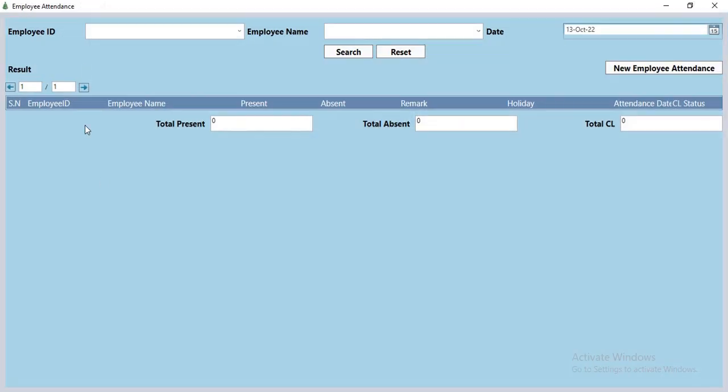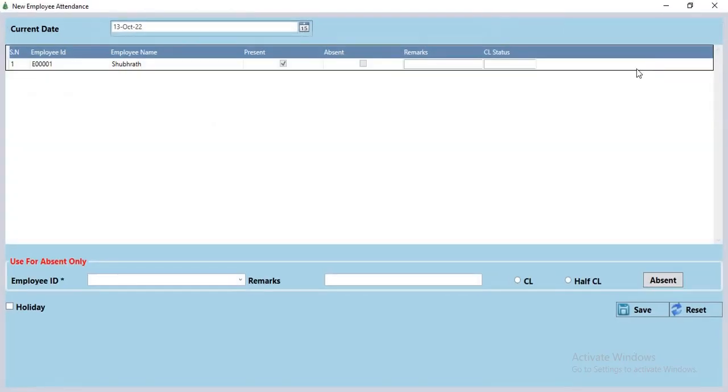And from the attendance, you can enter the attendance details of employee from new employee attendance button. Here you can see it is marked as present, and if you want to mark them absent, simply select the employee ID, then enter the remark here. Then if you want to add casual leave, you can add casual leave or half leave here. Then click on the absent button.